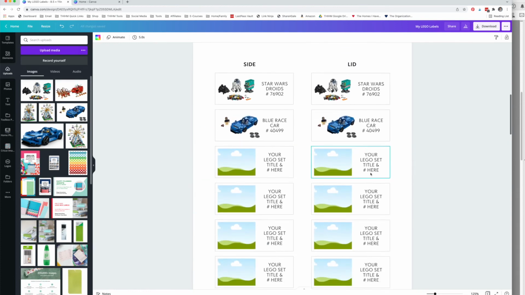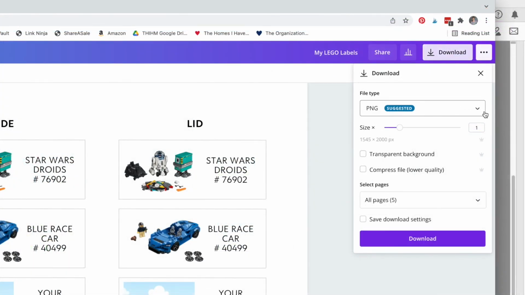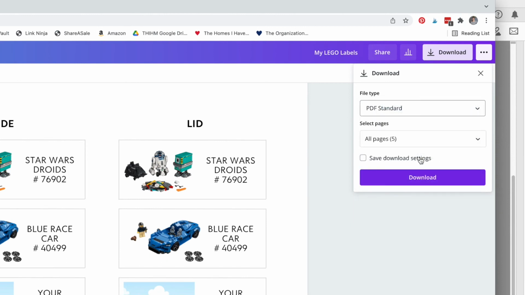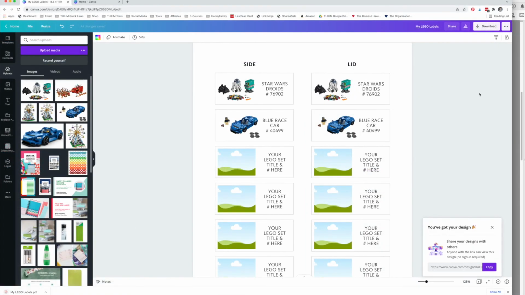Once you have populated all of your labels as needed, click Download in the upper right-hand corner. From the drop-down menu, select PDF. Standard or print will both work. Click Download and the file will save to your computer.